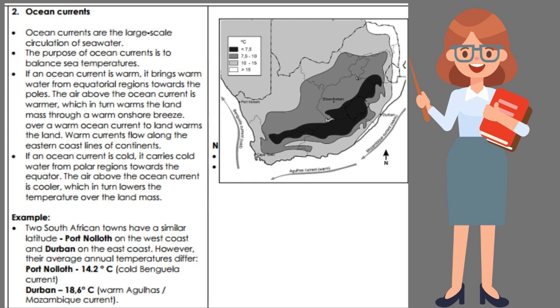If an ocean current is cold, it carries cold water from polar regions towards the equator. The air above the ocean current is cooler, which in turn lowers the temperature over the land mass. Example: two South African towns have a similar latitude, Port Nolloth on the west coast and Durban on the east coast. However, their average annual temperatures differ. Port Nolloth, 14.2 degrees Celsius, cold Benguela Current. Durban, 18.6 degrees Celsius, warm Agulhas/Mozambique Current.